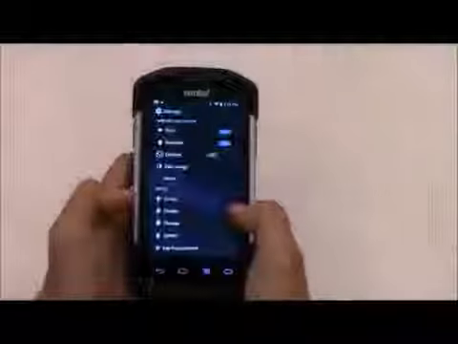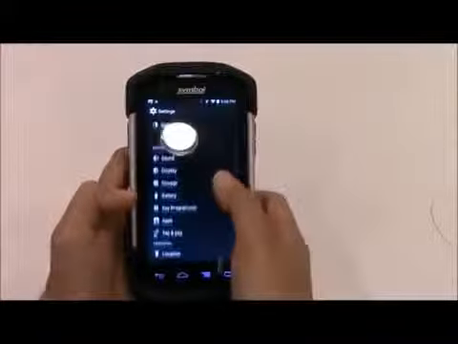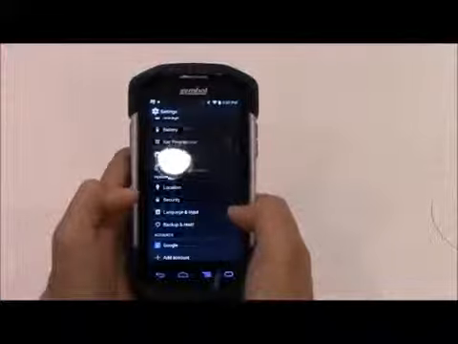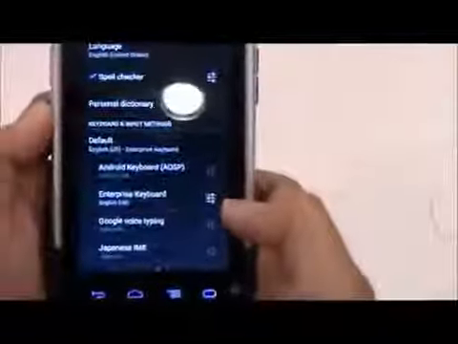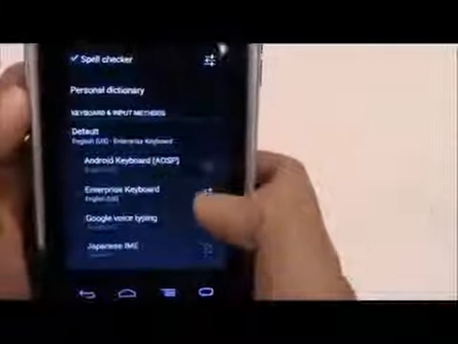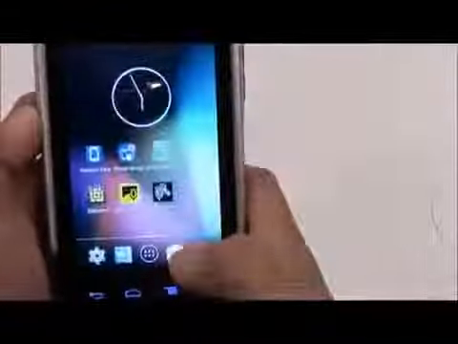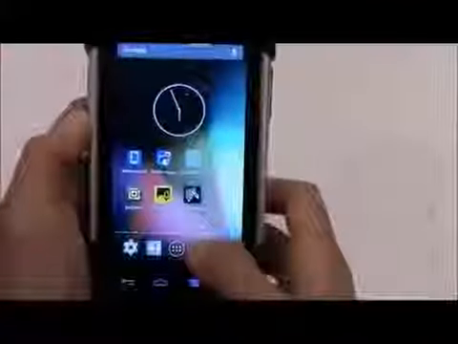Once I downloaded it, I'll go into settings, and then you go into language and input, and then you select Enterprise Keyboard, and that's what makes the Enterprise Keyboard your default keyboard. Now if I open up an application that requires the keyboard, you see this new layout comes out, which is much different than the standard Android keypad layout. It also has contrasting colors, so you can more easily see the keys that you're trying to hit. We did that on purpose.